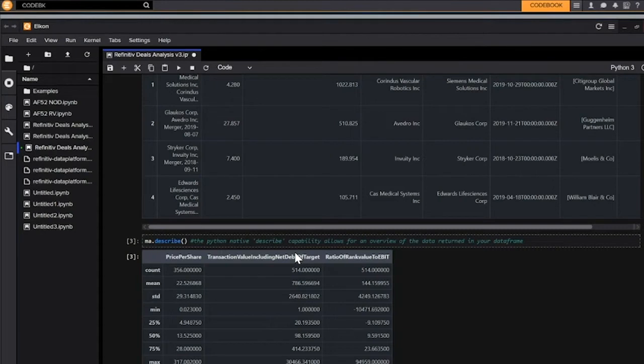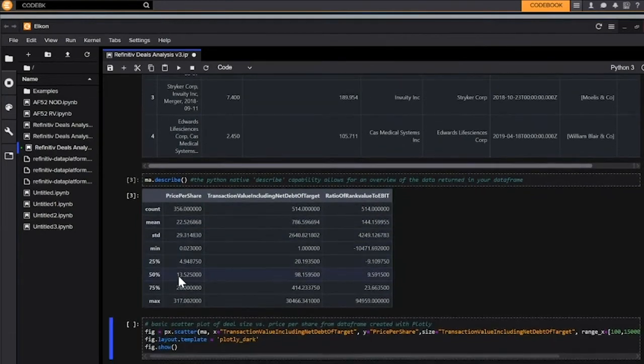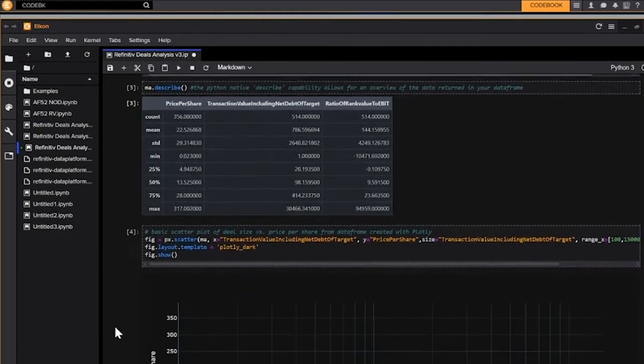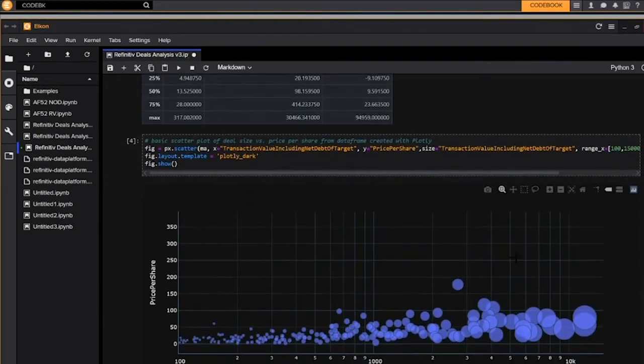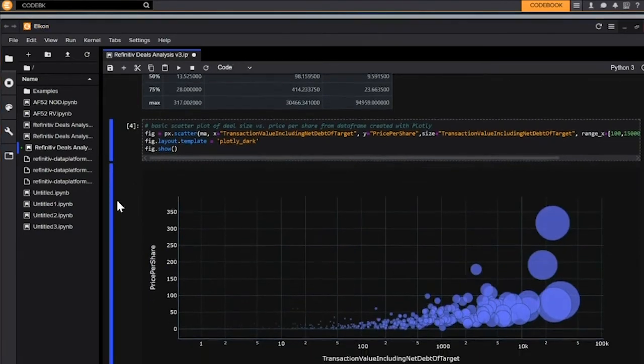We'll now take the same dataset of M&A deals and present them in a scatter chart using tools from the Plotly library. Let's set our x-axis to be the size of the deal, the y-axis to be price per share, and the size of the bubble to be the deal size as well. We'll also set the basic size and layout of the chart. Let's run the code. And here's our scatter chart. Hovering over each bubble will give me the price per share and the size of the deal.